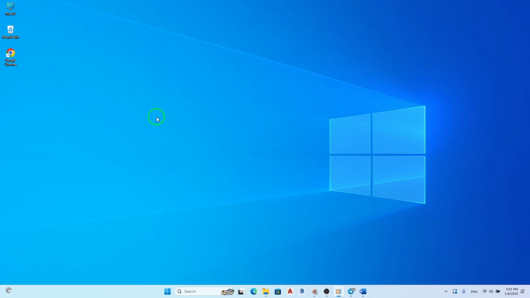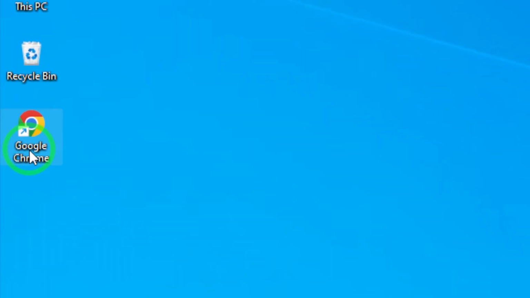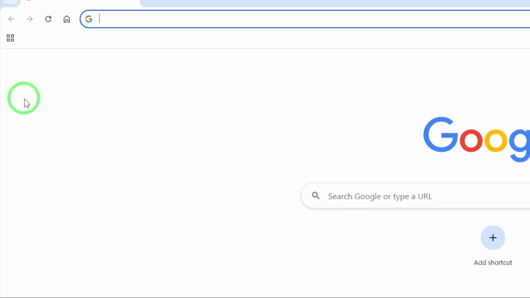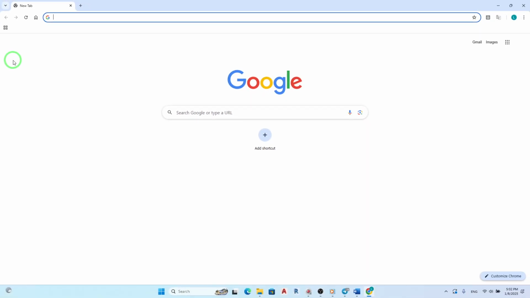Step 1. Open Chrome browser. First, you need to launch the Google Chrome browser on your computer. You can find it in your applications or on your desktop. Once it's open, you're ready for the next step.